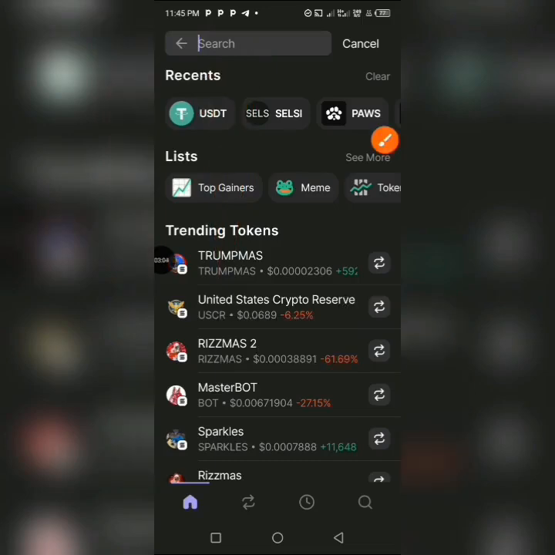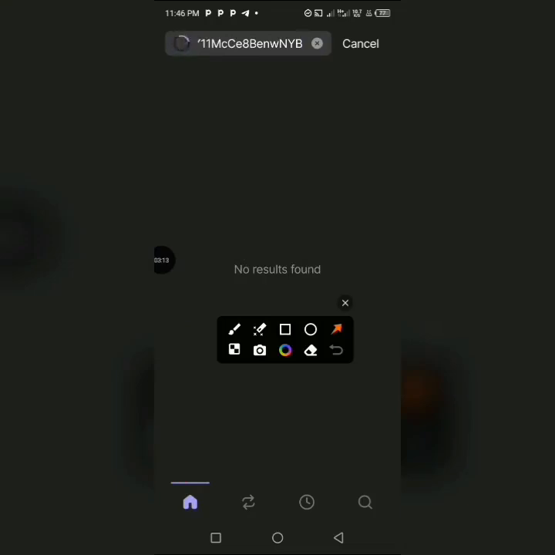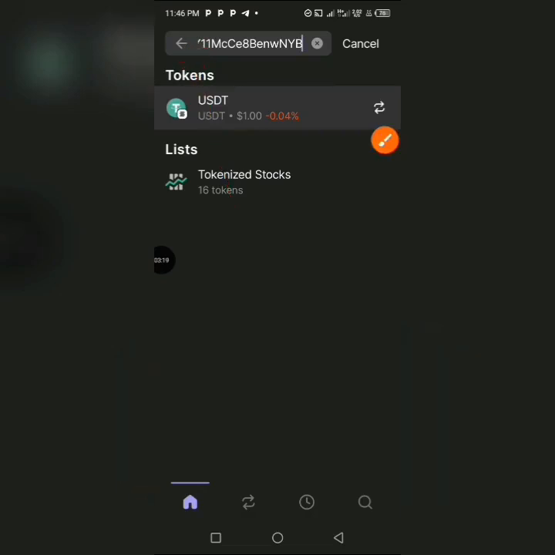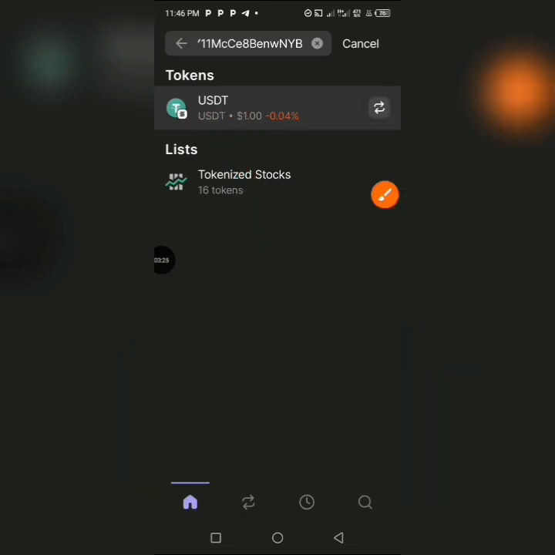So you tap on it, and as soon as you tap on it, you have to click on search, and it is going to load up. Just give it some time to load up the token. Good, you can see the token has just loaded up right here. So you tap on it.